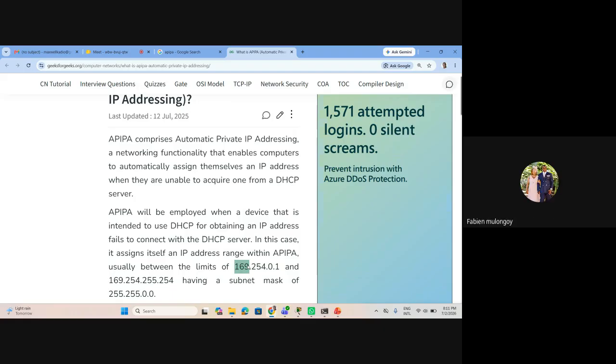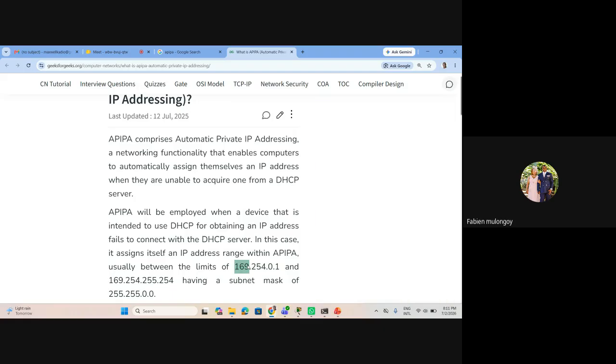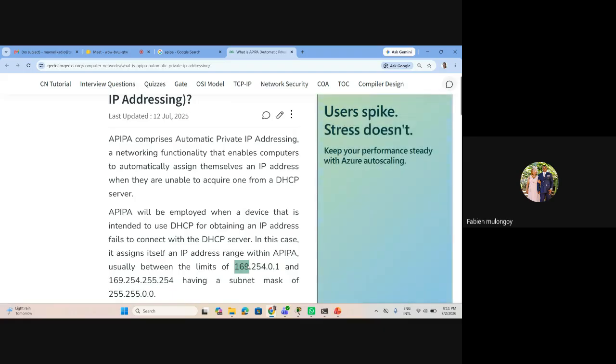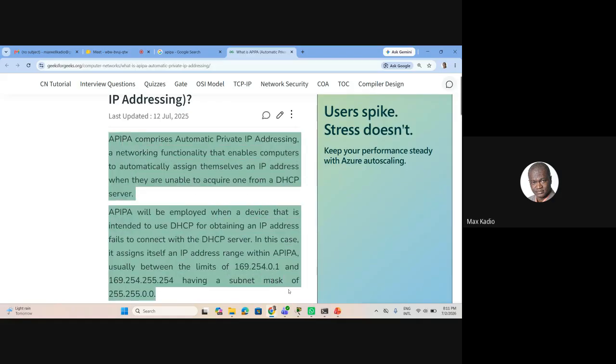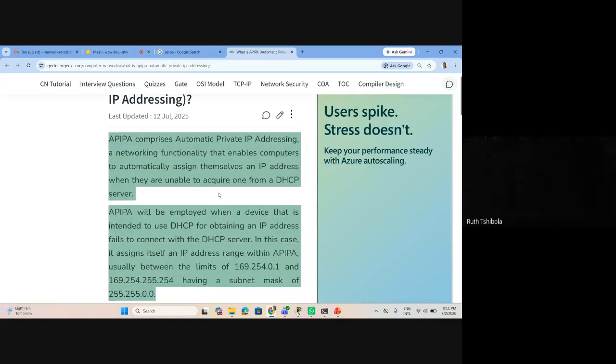Then it assigns an IP starting with 169, so that at least the device can function, but it cannot communicate with other devices in another network. That's what we call APIPA, the Automatic Private IP Addressing that will assign that 169. Very good. So it's very important to know all this, because job interviews or exams, they ask.